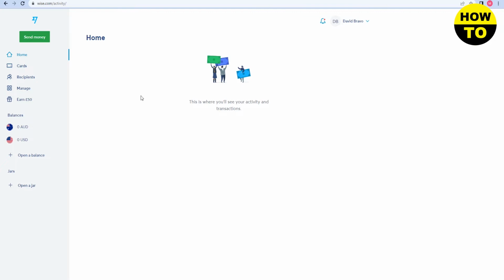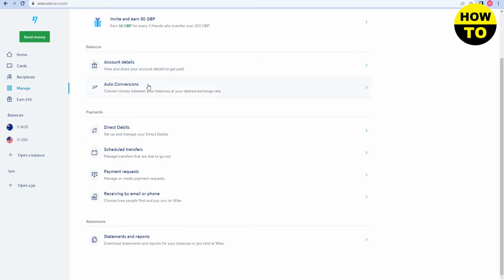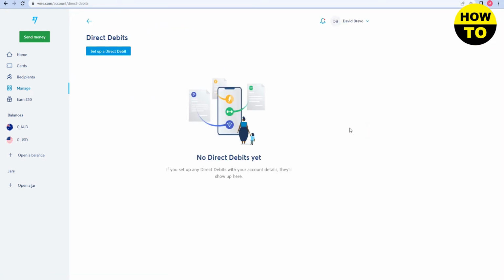On the left side you can see this box icon, Manage. So simply click here. After that, scroll down and in the payment options you have the direct debit option. Simply click on this arrow button and after that you can see the blue button, Set up a direct debit. So simply click here.